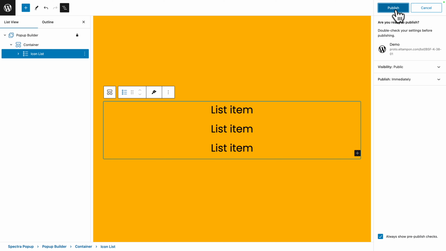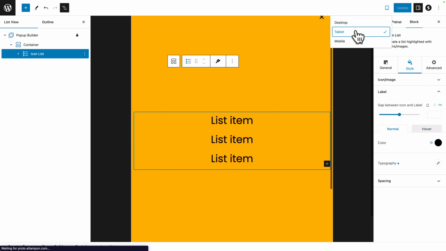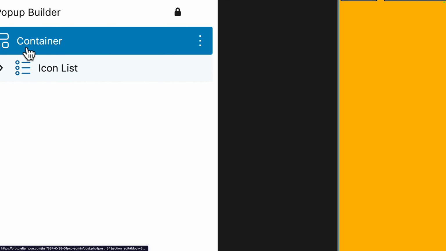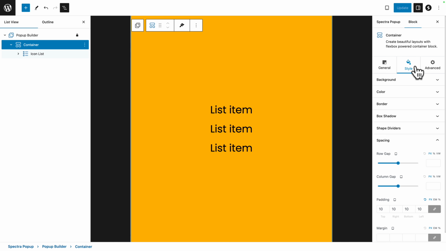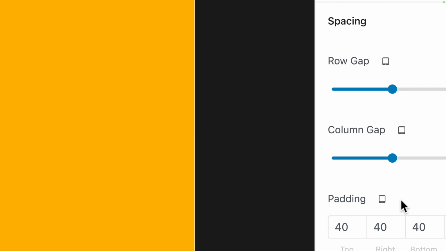Now let's publish our work so we're sure we don't lose what we've built. And now let's make some changes for the responsive versions. So here you find a little icon for the preview. So let me change this to tablet. And with my container selected in the document overview, I want to go to Style, Spacing, and make sure that the padding is set to 40 pixels all around and margin set to 0. And when you're working in responsive mode, always double check that the icon you see here is matching the device size you're trying to edit.